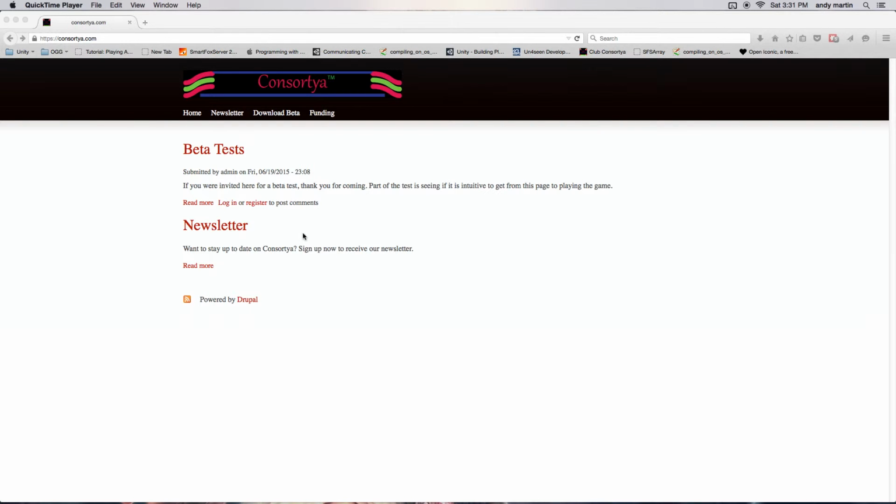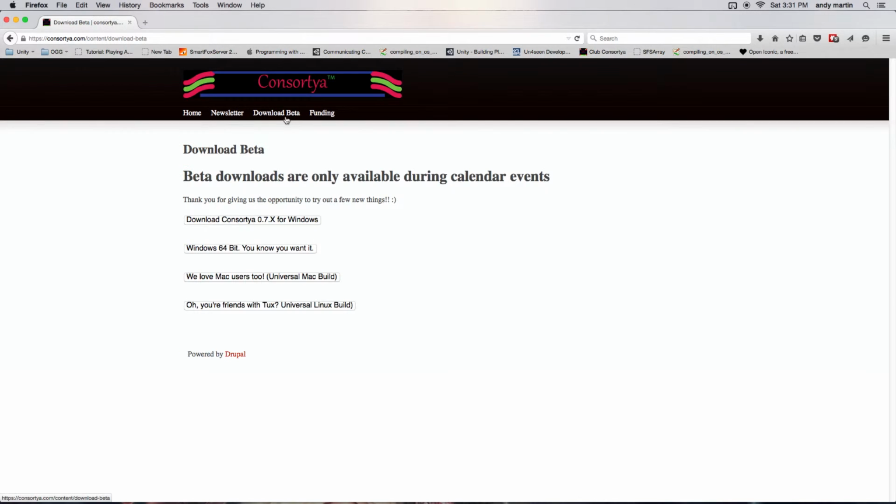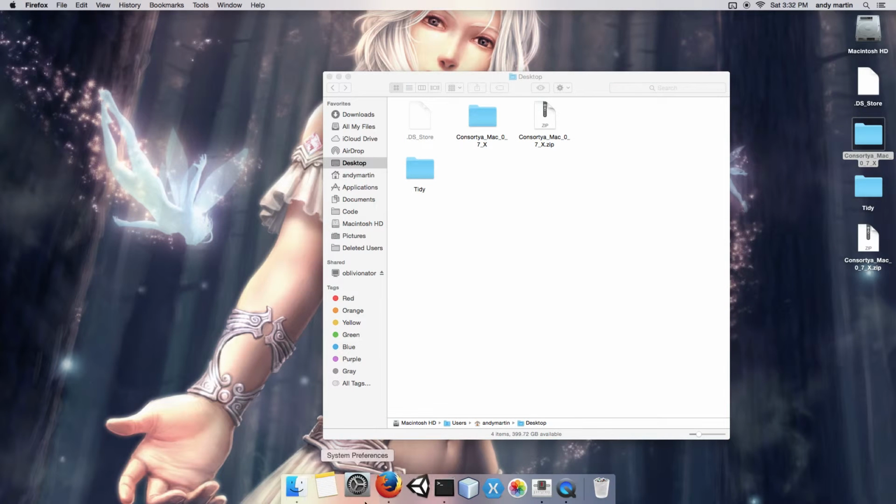So the first thing you're going to want to do is download the app, so just go to download beta here, and then we've got the 32-bit for Windows, 64-bit, an OS X universal build, which should work on any Mac, or coming soon as a Linux build. We had it working before, but it's not really working right now. So I've already got it downloaded, but you'll just click this and follow through with the standard procedure there.